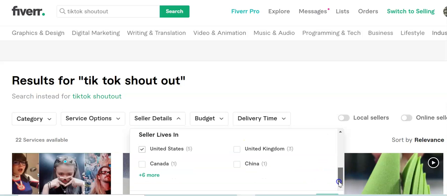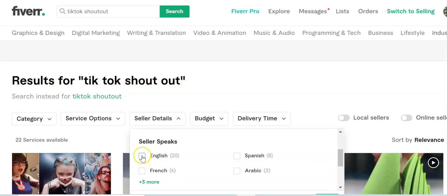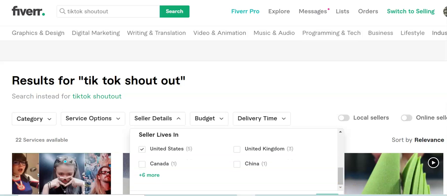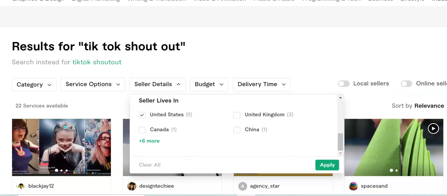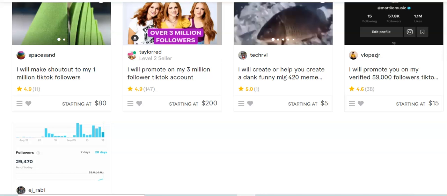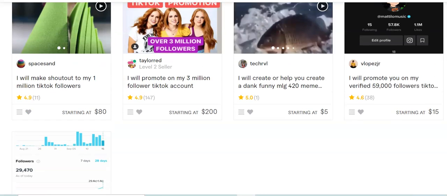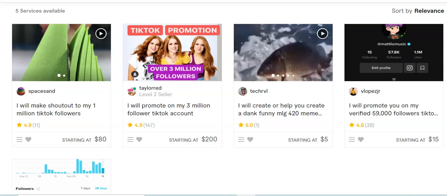But for this one, we're saying that perhaps we want the person to speak English, and we want them from the US. So that's our selection, and we're going to hit apply. So now when we scroll through, we can find someone to do that. For starters, please stick to a budget under $20, just so you get a feel of how well the service works for you. So we're going to look at this person here.